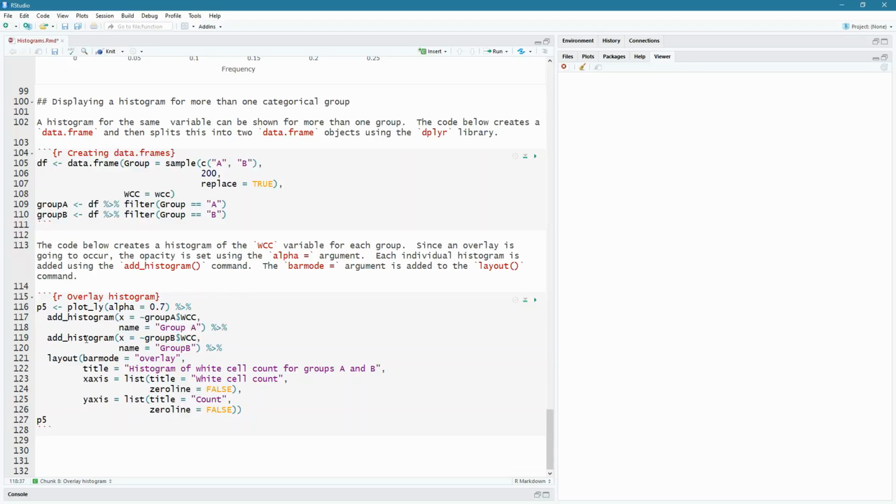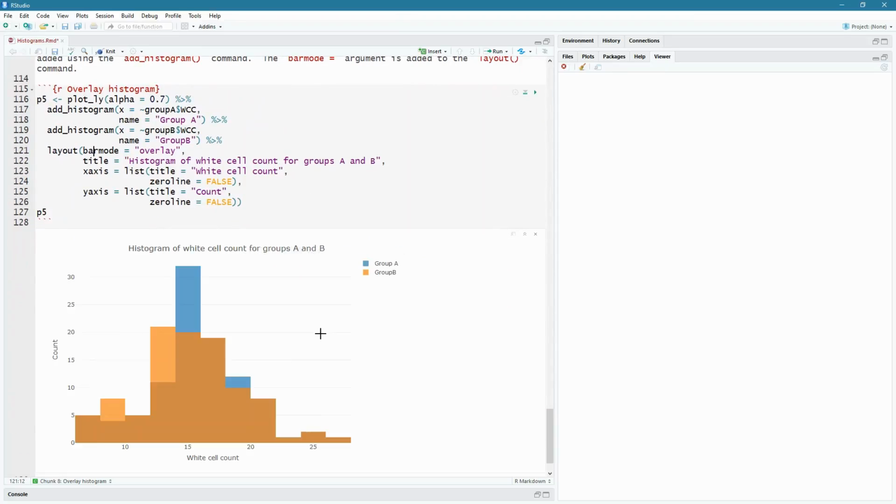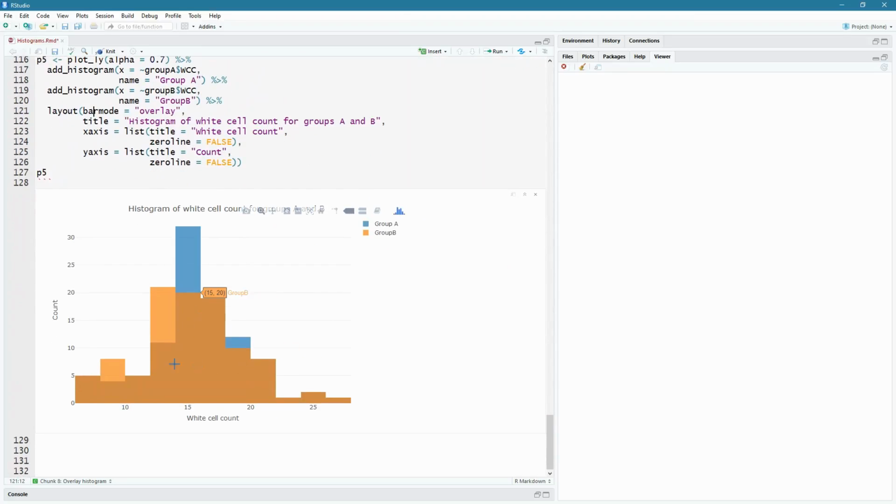Adding my pipe there, and then adding another histogram. Again, the tilde sign, this time group B white cell count. I'm naming it group B. And most importantly, under the layout, there's a new argument called barmode. And this time we set it to overlay. Everything else being exactly the same. Let's have a quick look at what this last histogram is going to look like. Very nice. We can see the two values there, and I can hide both of them.